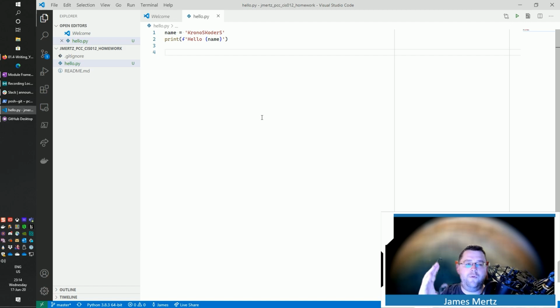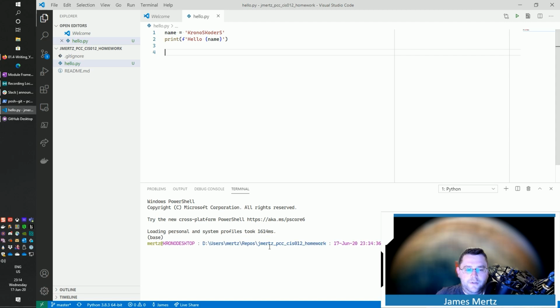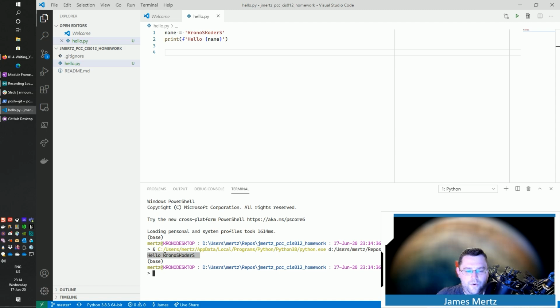Now, we have a fully working Python script. Ta-da, you're a Python programmer. You did it, you're already there. Let's figure out how to run this. In Visual Studio Code, you can do two different ways of running this code. The first you can do is by clicking this little play button right here. And what it does is it'll actually pull up a terminal and run this file. So let's go ahead and do that. Now when it runs this, you can see, ta-da, hello Kronos Coders. That's right there. Cool, I did that.